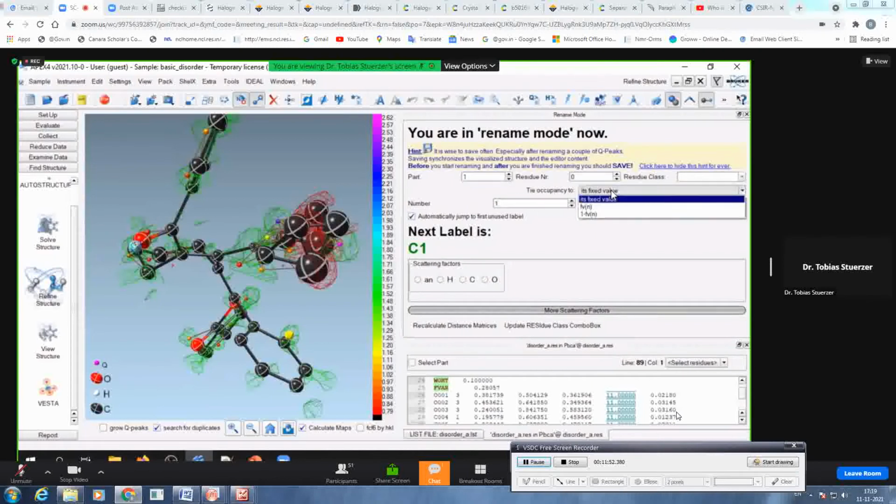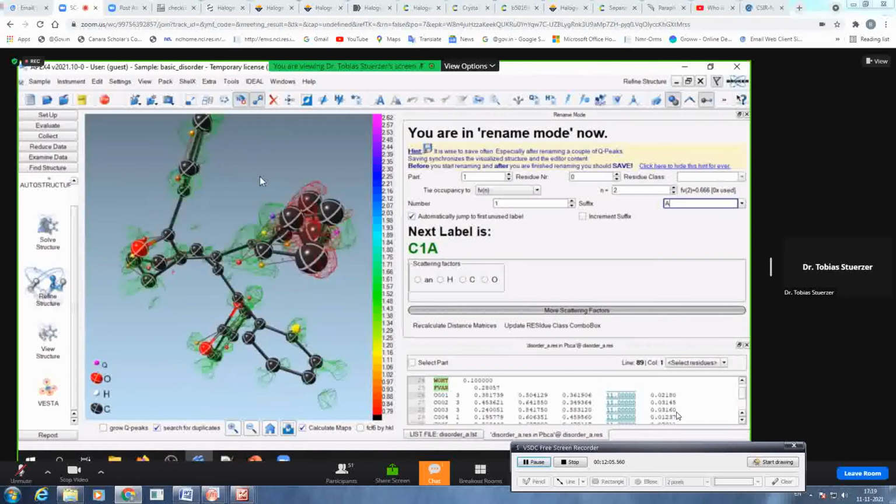I want to tie the occupancy to a free variable, then the variable 2. And I always want to give the atoms of the first part the suffix A. Yeah, it helps me to orient. You can also do it in a different way, but that's what I do. It will automatically increment now.